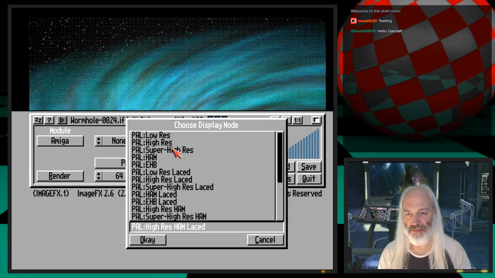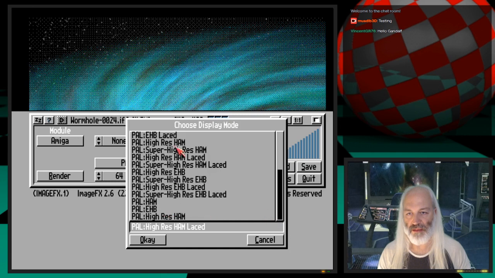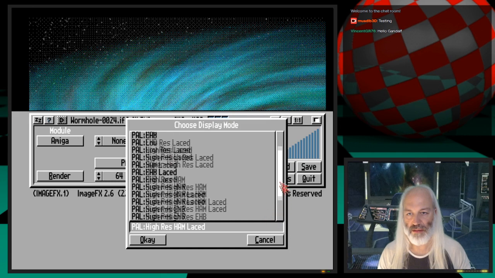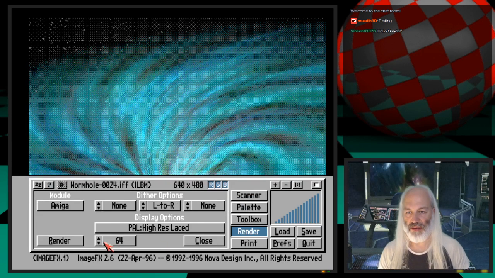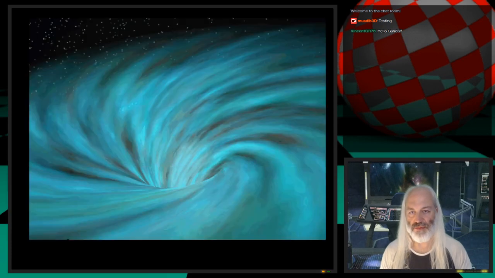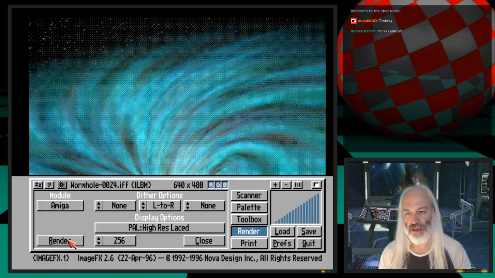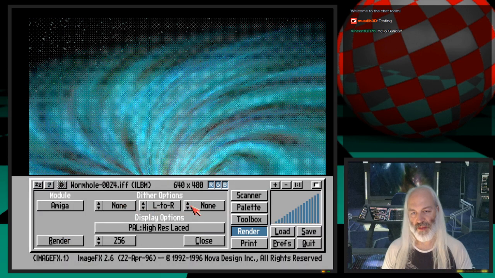Let's say if I have just high-res laced only, where is it? High-res, I want a high-res laced, yes. And then I can also choose the amount of colors here. Okay, say 256, and then I can add some dithering here, and etc.